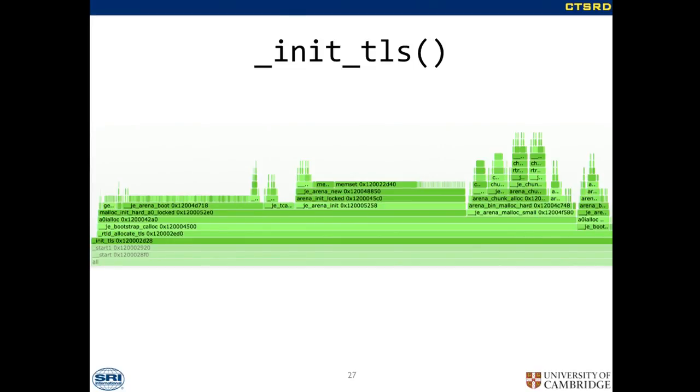Turns out that we need to set up thread local storage, and we do this unconditionally. We need to do it in all cases because we don't know whether or not we'll be threaded. So in a static program, we probably could avoid it. But in a dynamic program, we must always set up TLS because we might load a library later that uses threads. So for those who don't know, thread local storage is global or static variables which are per thread. Each thread has its own copy of that variable.